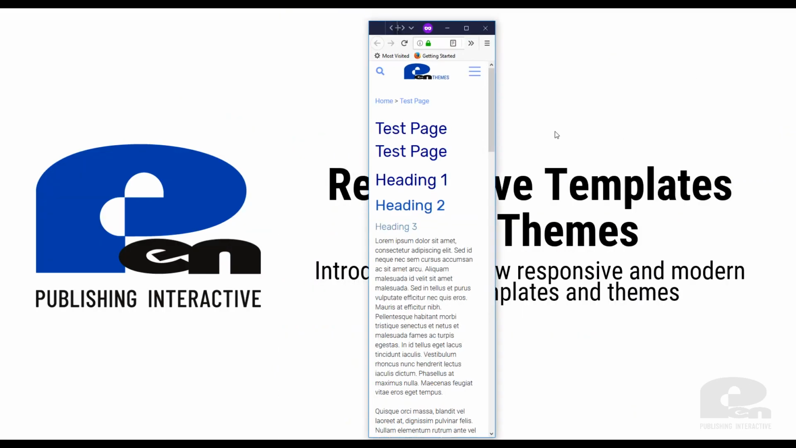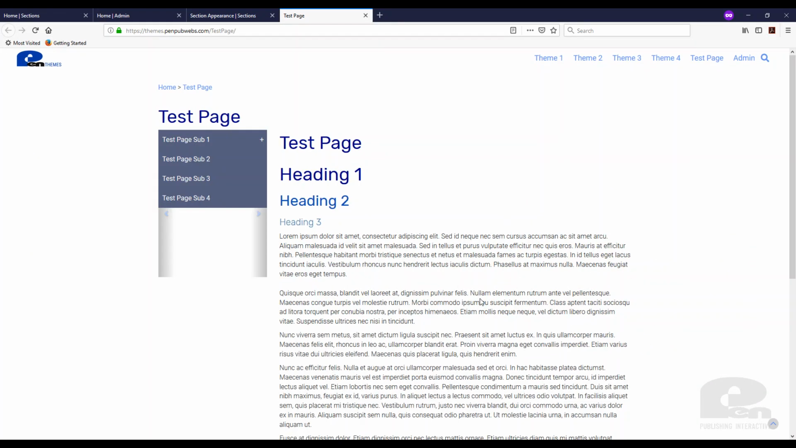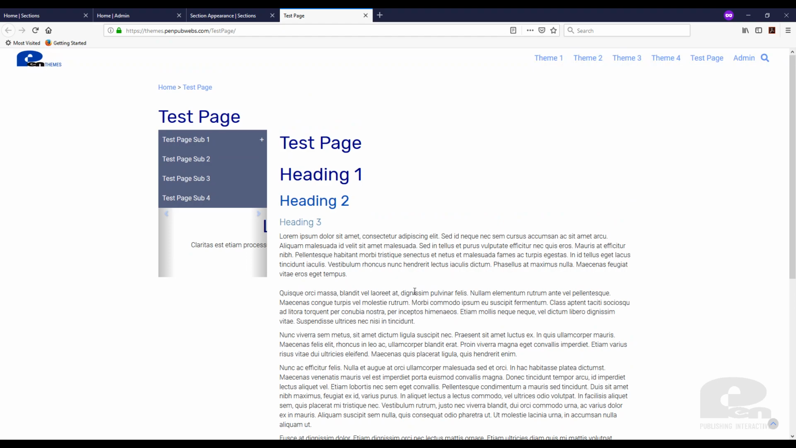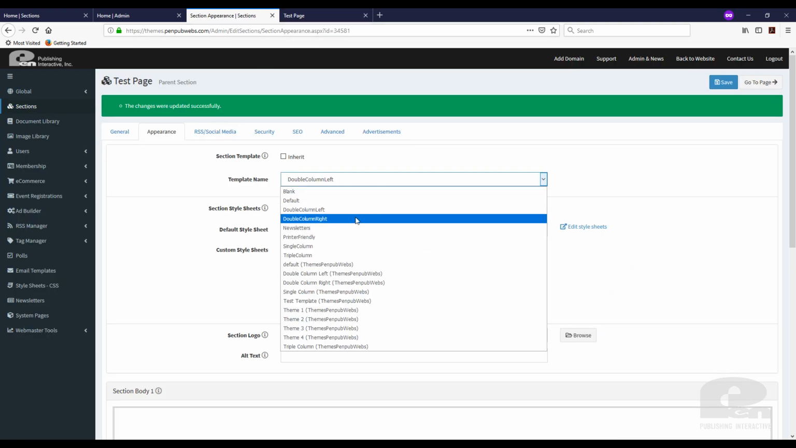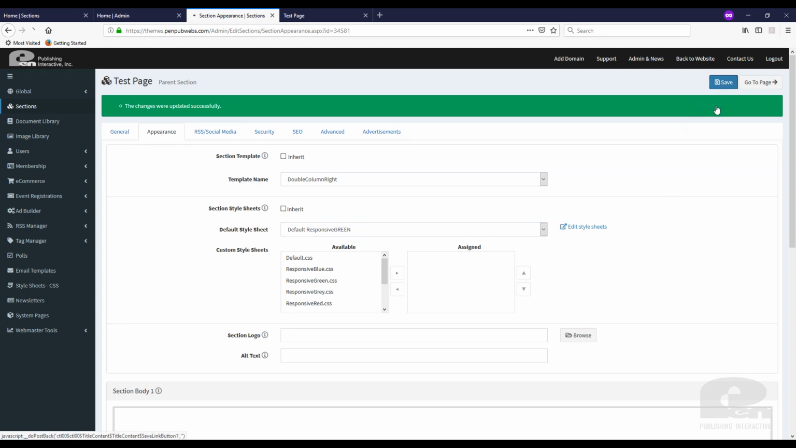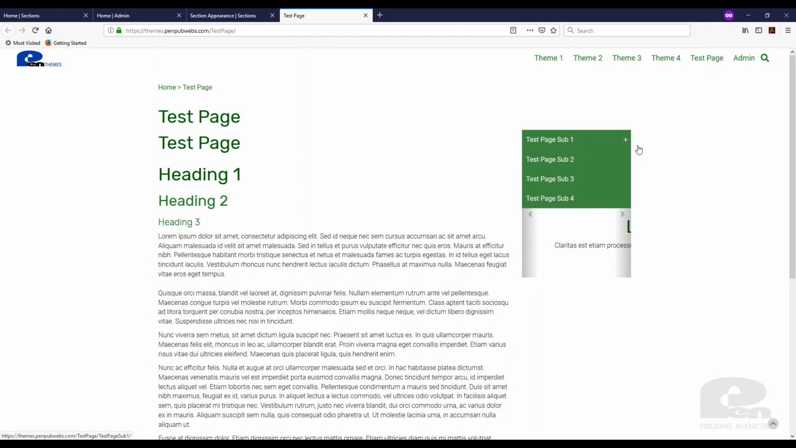Again, they're already responsive, and if you know CSS, you can go through these and manipulate the CSS to make them look how you want. But again, that's double column left, double column right. And I'm just going to go ahead and change the color on this as well. And I'm going to hit save. And let's just change it to green with a right column. And I'm going to reload this. And there it is right there.